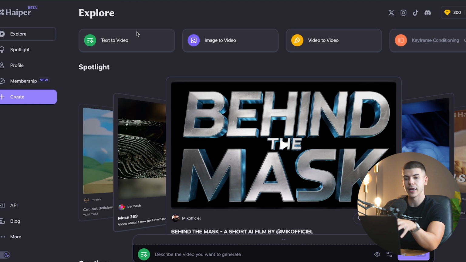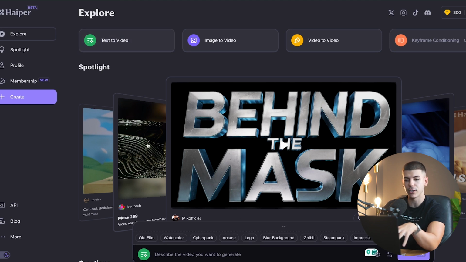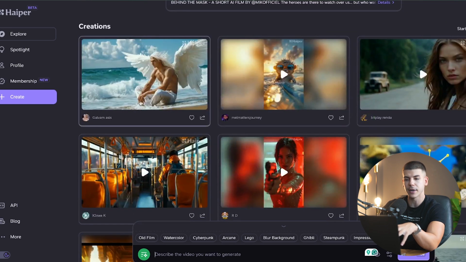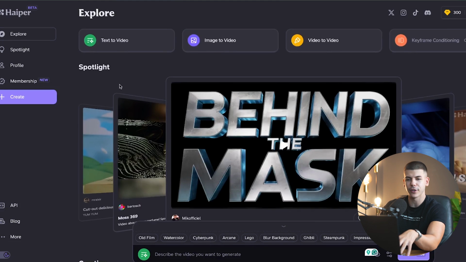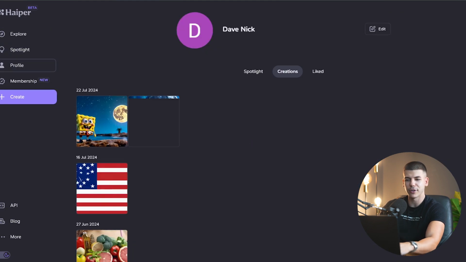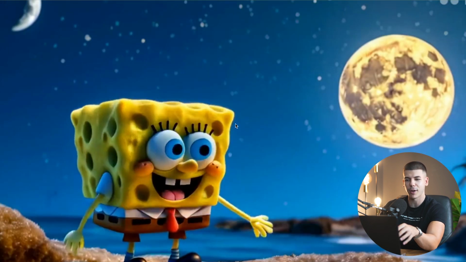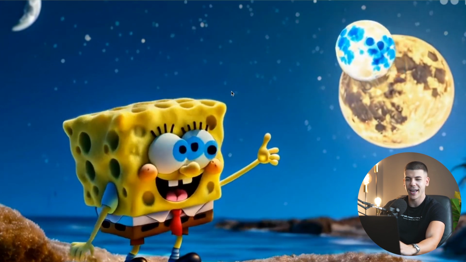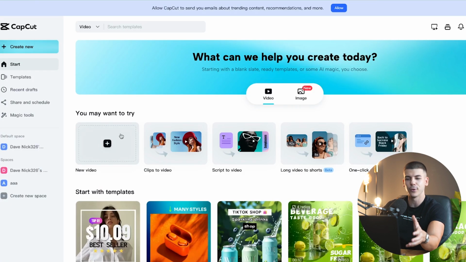Next up, we have the video editing part, and for this I would just go to some AI tool like Hyper AI, and I would click on text to video, and I would just generate all the footage here, whatever it is that I might need, and then I would just download it. For example, recently I generated something related to SpongeBob, so you just describe what you need and it generates footage, and you can edit fully inside of CapCut.